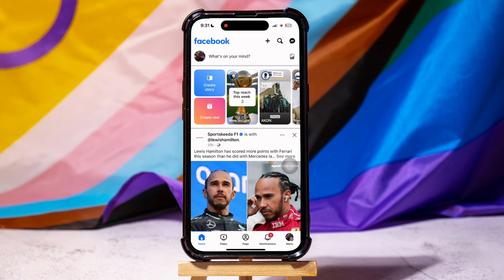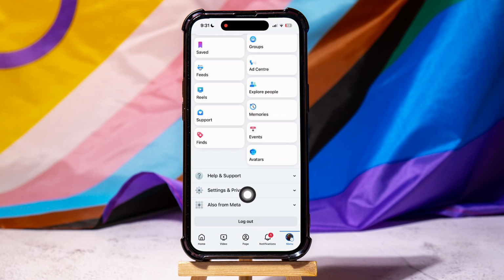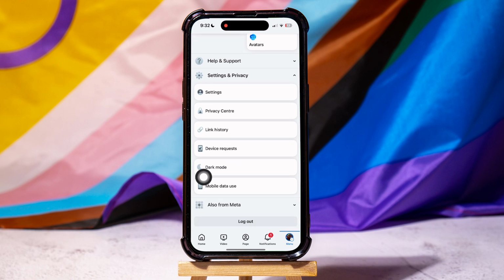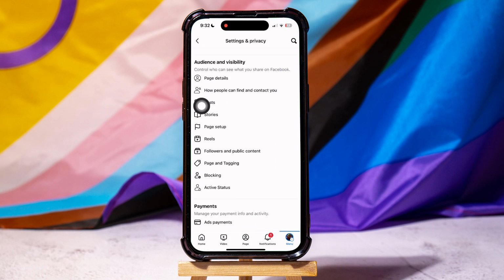On this page, go to the bottom panel and tap on Menu. Scroll down and go to Settings and Privacy. Then, tap on Settings. Scroll down to the Audience and Visibility section. Then, go to Page and Tagging.